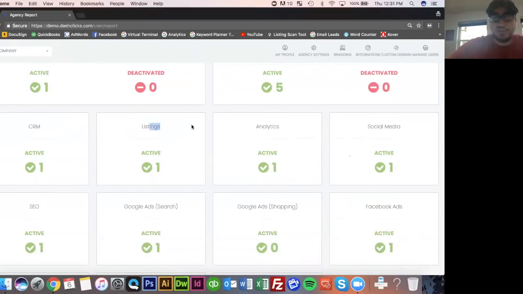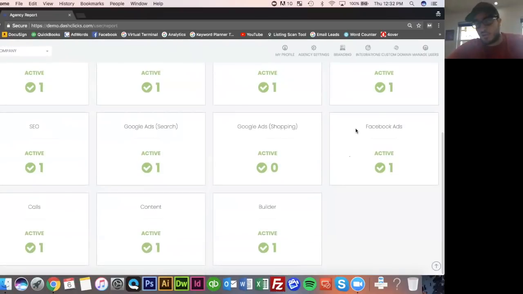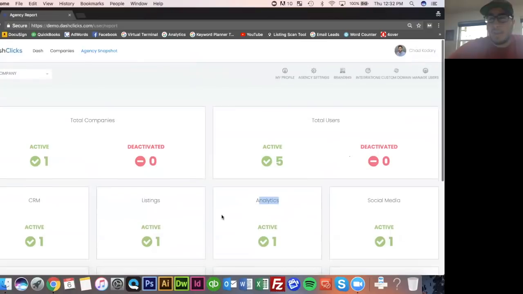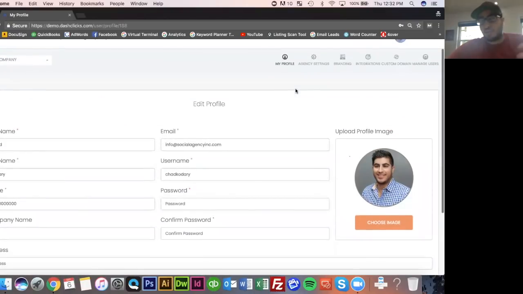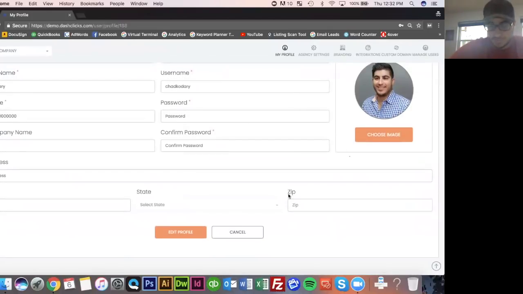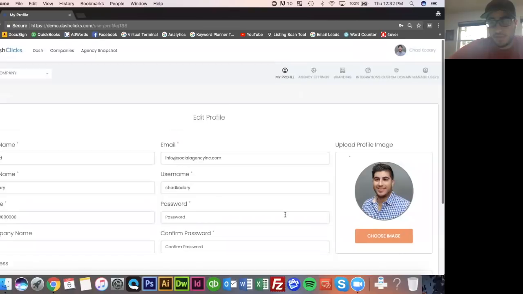How many people you have in your listings program? How many Google Analytics integrations you have in the platform? How many people are doing social media posting, SEO, Google Ads, Facebook ads, content, right? So how many people are doing each one of those things? So you can go there. You can also edit your actual profile as the agency owner. There's also 3 different roles on here as well, which I'll get to in a second.